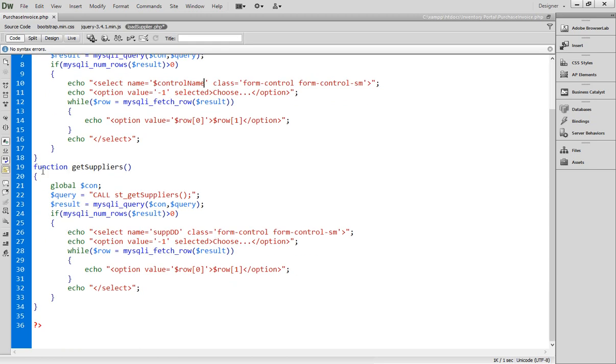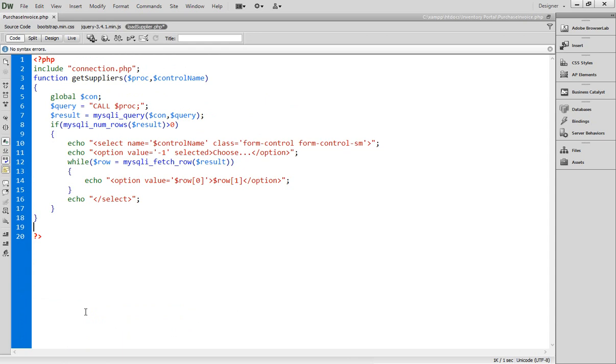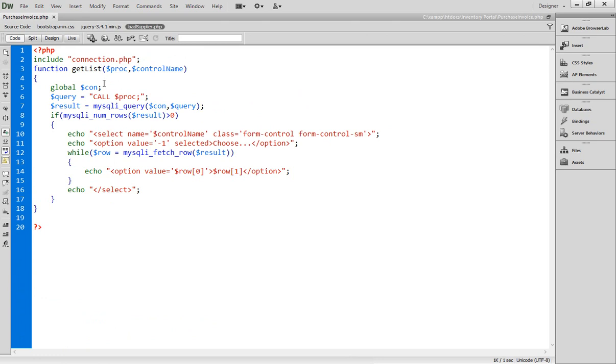Now that becomes my global function, and instead of get suppliers, let me write here get list. Simple. Now guys, this function can be utilized for everything.